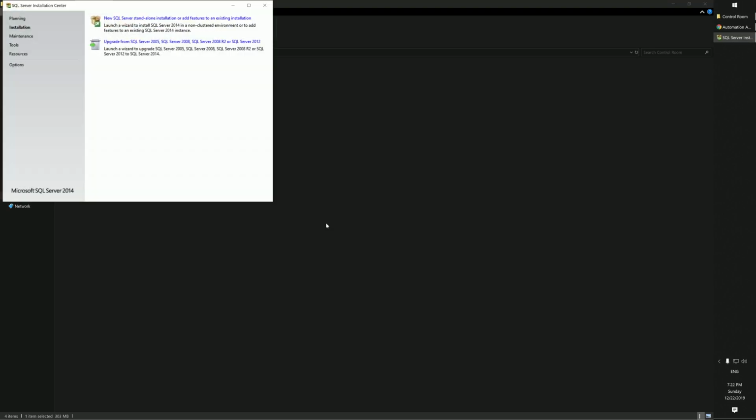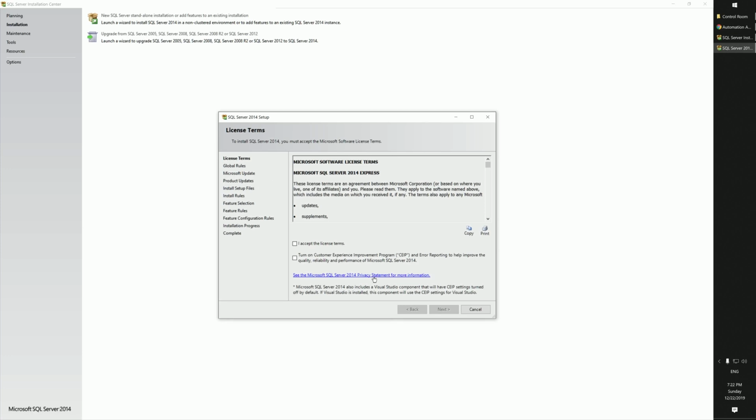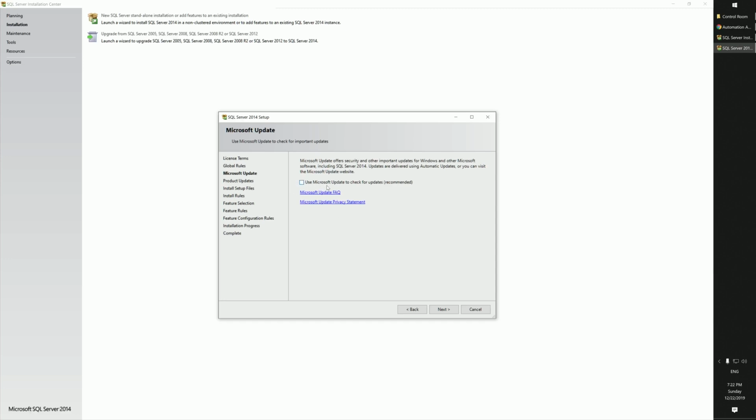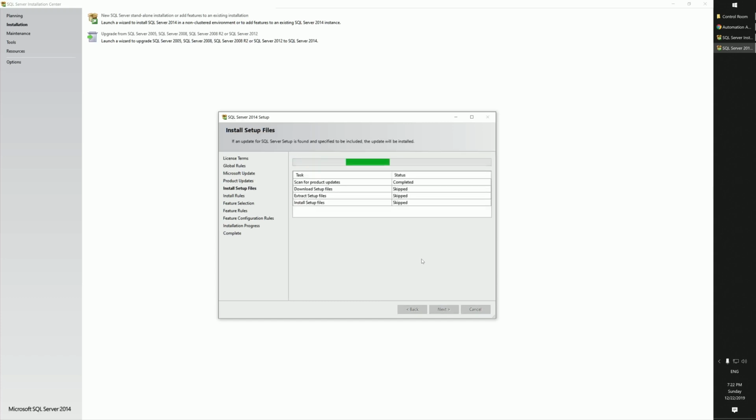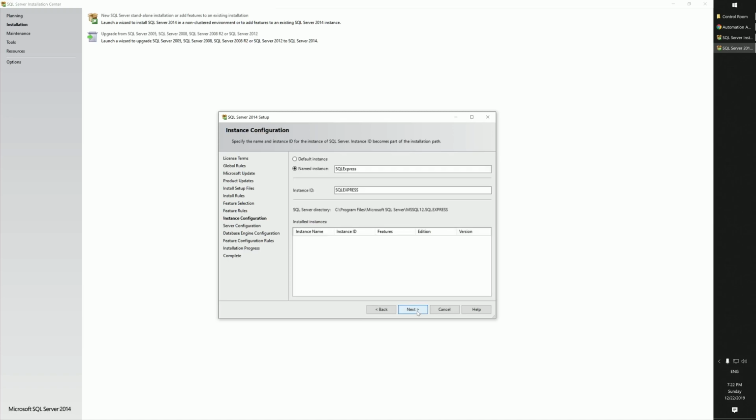Alright, once the setup is complete, you'll see this window. We will select new SQL server because we want to set up a new instance. Select accept. You can use Microsoft Update to check if there is an update available. We don't have an update now, we'll just click next. This is pretty much a straightforward dialog box. You click next, next, and complete. So we'll leave the instance ID as SQL Express. We don't want to change that.